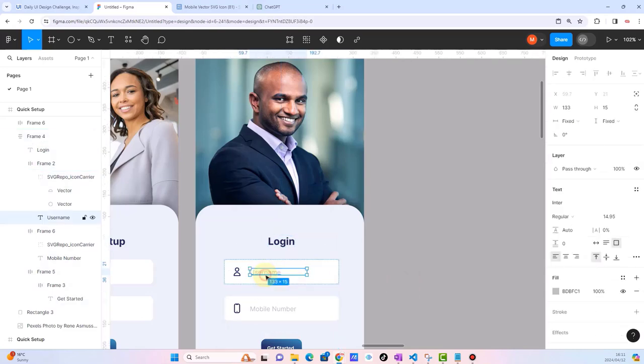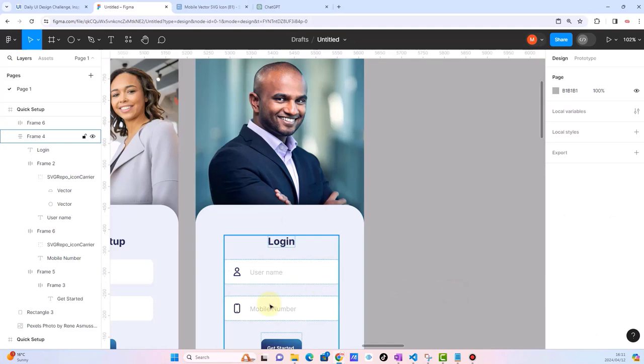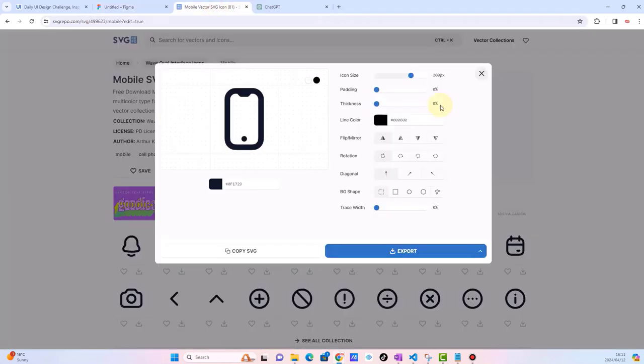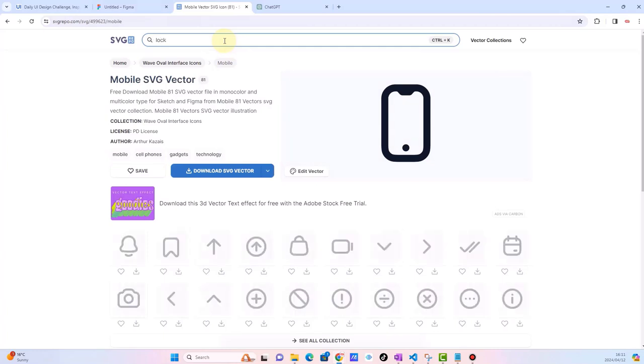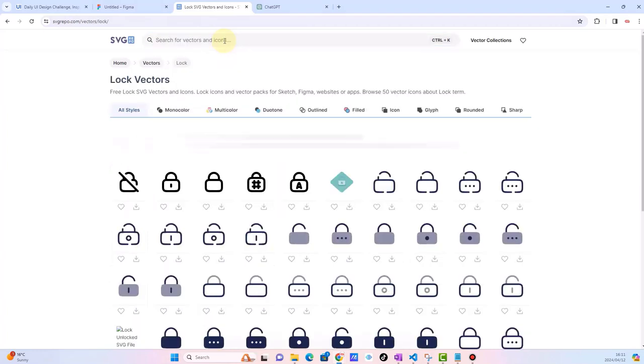Username. I think username, it's to username. And then here we can just go here and look for a lock for a password. We are finalizing, guys. Okay, we are finalizing.